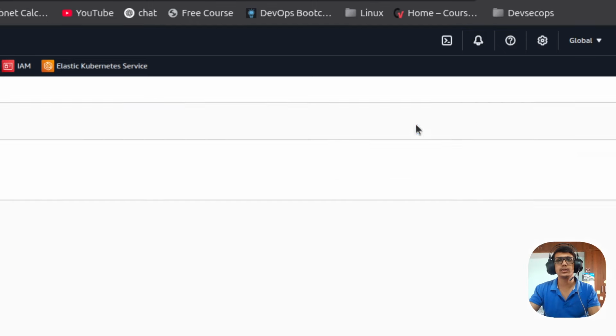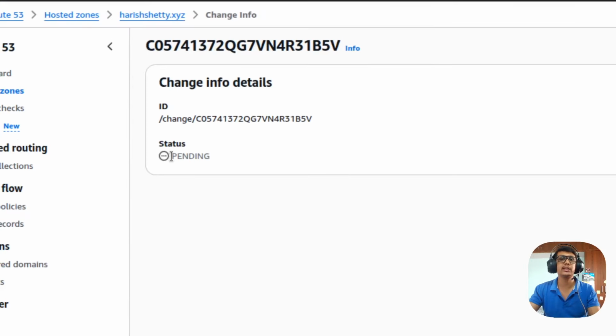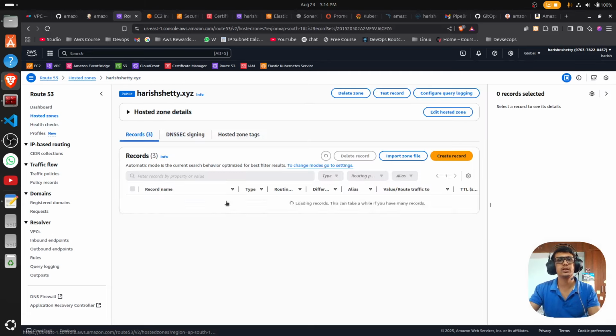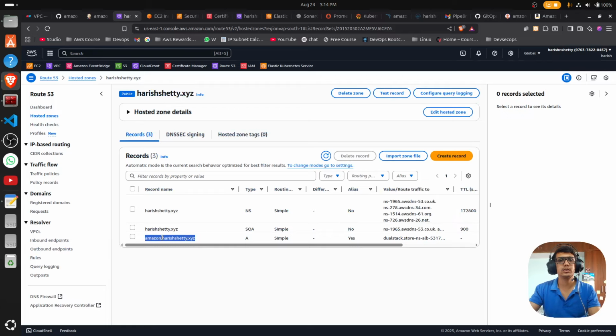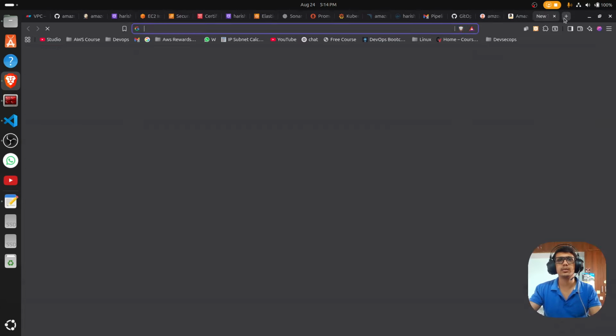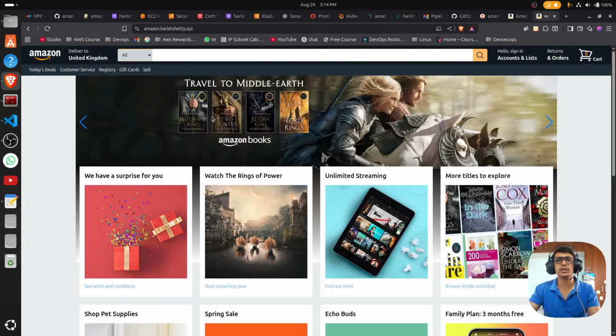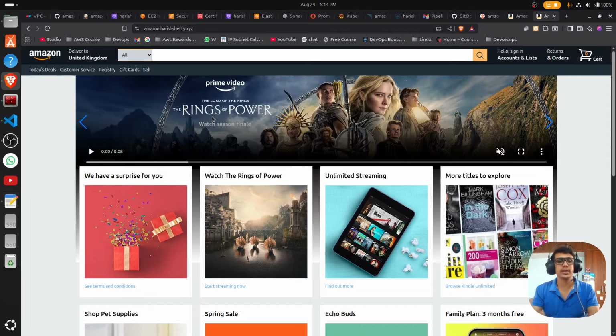Click on the view settings on top. It should come in sync, not pending, in sync. Yeah, it came to in sync. Copy and paste it in the browser. See, we successfully deployed the Amazon application into the K8s and are accessing the application via the domain.